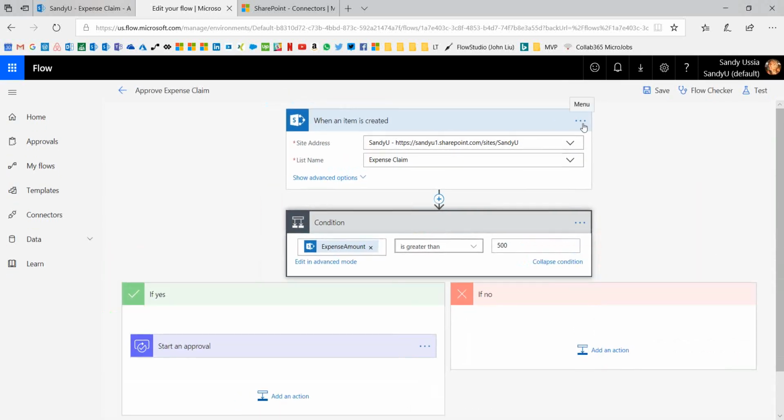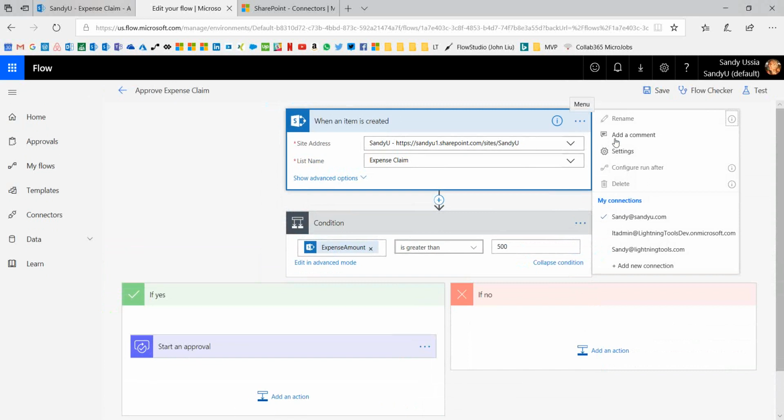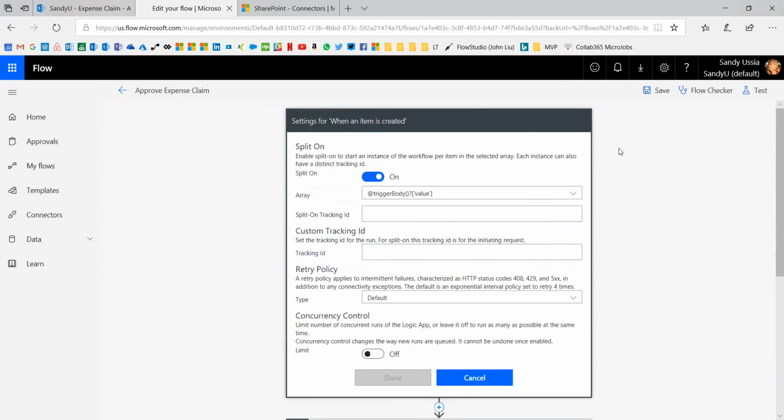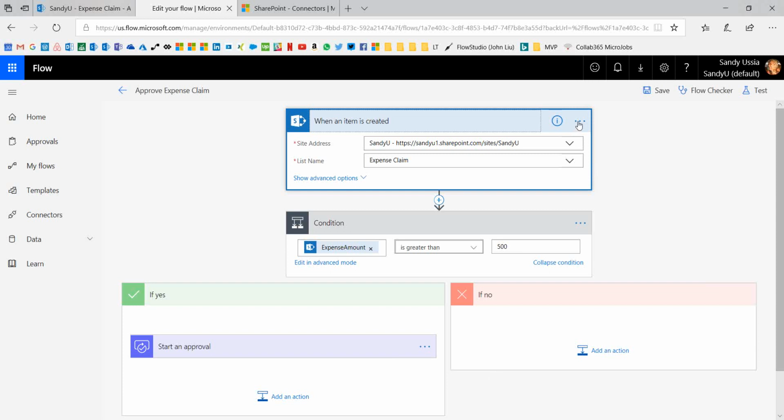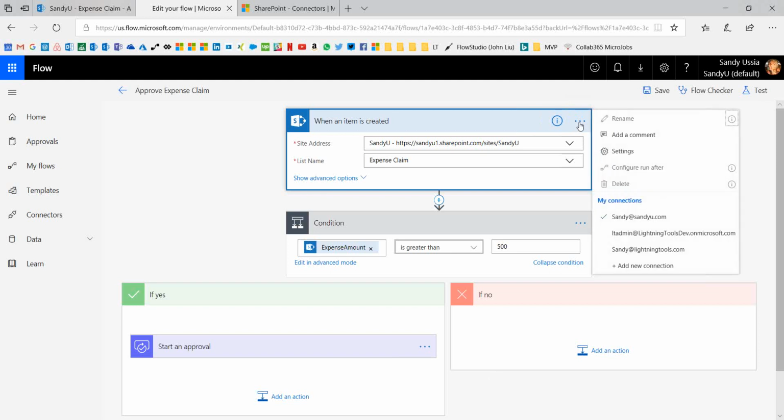Another pro tip. I could go to settings, so each trigger and action has settings. Some are different than others, so this is a little different because it's a trigger. And again, this is beyond the scope of this webinar, but just to let you know that they're there. So you might want to check out what the settings are on your various actions and whether you could change things such as a timeout value and things like that.